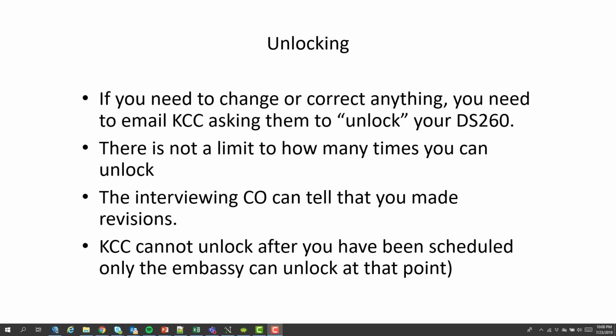KCC cannot unlock your DS260 after you have been scheduled for an interview. Only the embassy can unlock at that point. That's very important because I've seen some people that did not want to delay their case in any way, so they didn't unlock. Then they wait for the scheduling, and that, frankly, is a very stupid thing to do. It's the wrong thing to do. It's much better to make the changes as early as possible into the DS260. So let me explain about that.